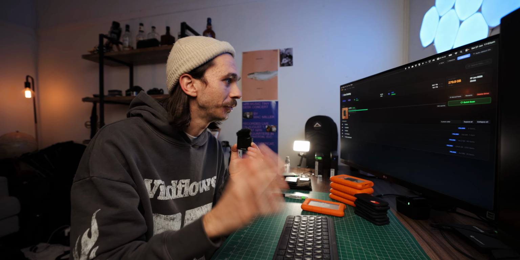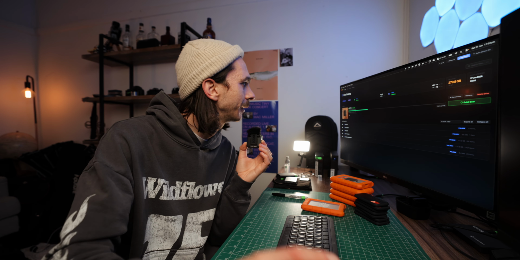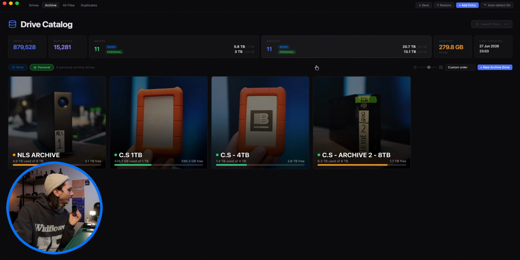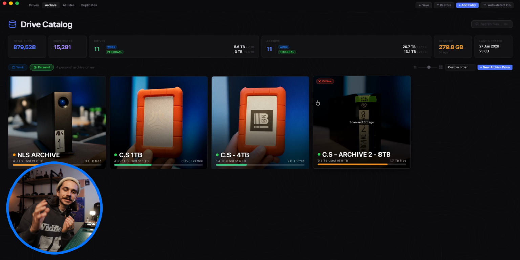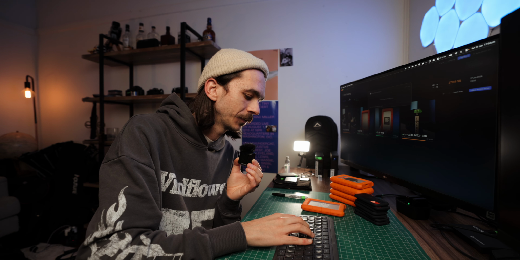It's not touching or moving anything. It is purely observing what is happening. I can also view all my archive drives and figure out what is going on with them. There's also a duplicates page, which shows me where I am being inefficient and accidentally keeping 2 copies of stuff that I don't need to. I can also search for specific files. Sometimes I just need to find a very specific photo or video clip or a folder or a project.